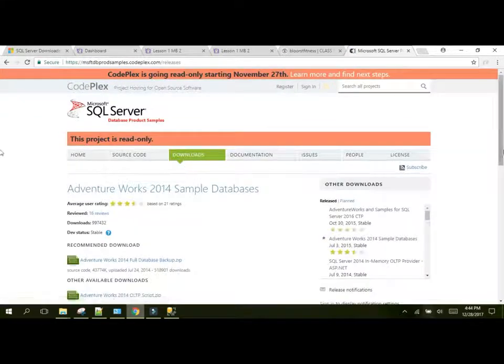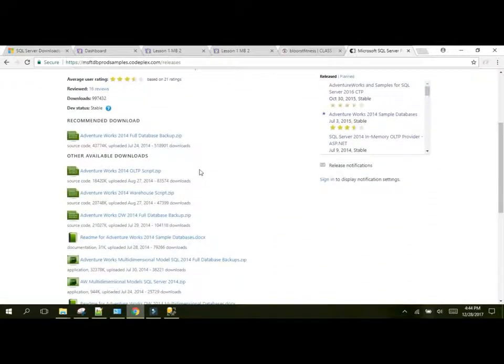click on Downloads, and as you can see here, we have AdventureWorks 2014 full database backup. So what we'll do is download that, and we will wait till it is done. I'll get back to you once it is done.